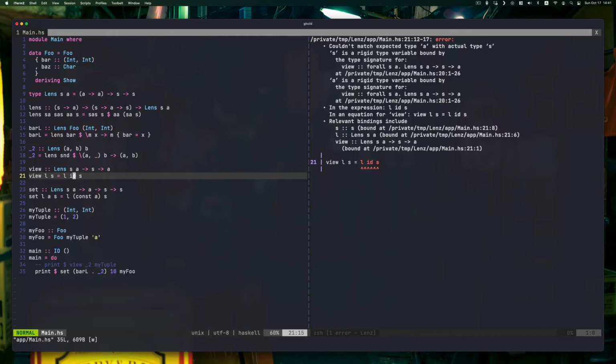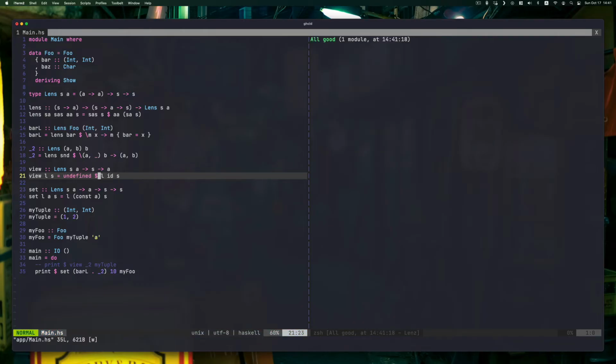Here, we're expecting a type A, but getting back an S. And that makes sense because we promoted our A to A, ID, to a function of S to S. Well, how would we get out our A value from our structure? And the answer is we can't. Not with our lens written as is. So what can we do?